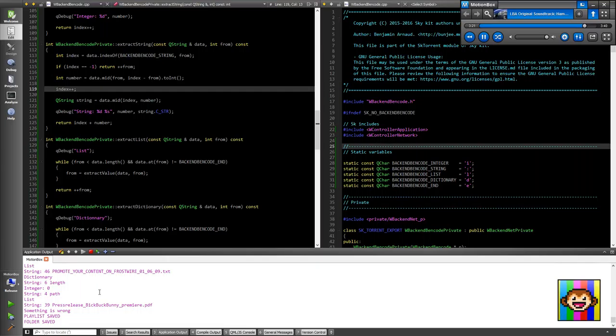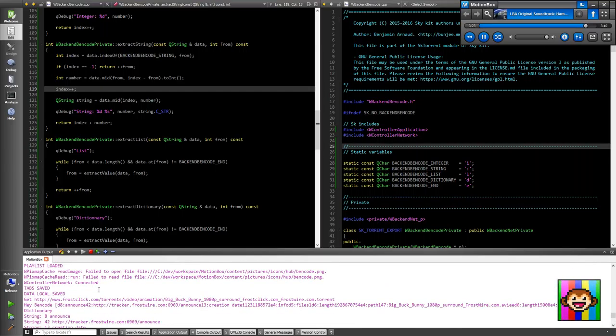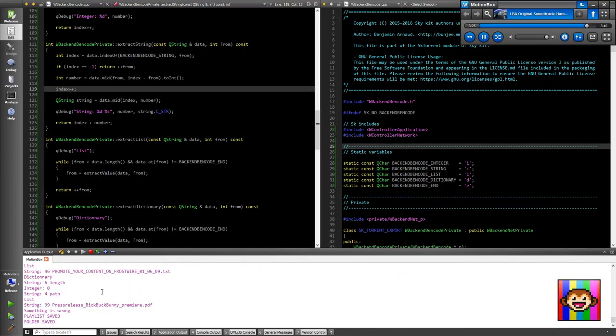Looks like it works. So like I said, I don't care about parsing every single piece of information in Bencode. What I care about is accessing the content as fast as possible. MotionBox is all about access and browsing. I don't care about doing a complete Bencode parser. Who cares about that? What I want is just to, you know, access the file right away.